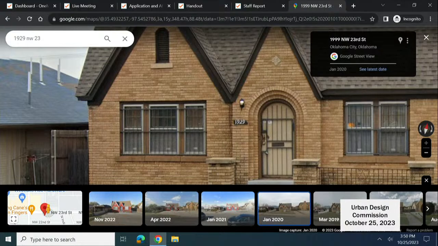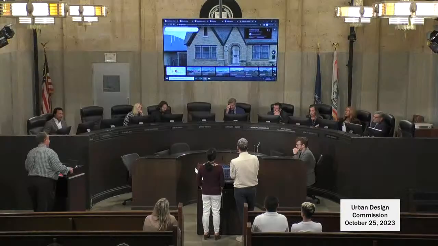It looks to me like it might be storm windows with the historic window behind it, and then the metal bars over that. And we don't have any issues with the removal of the bars.